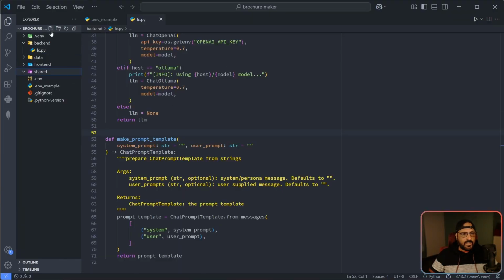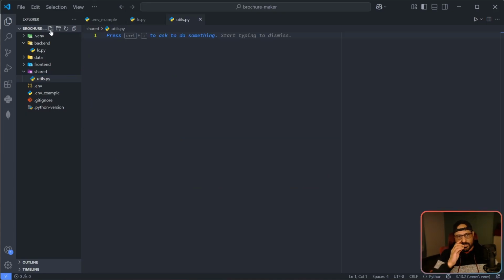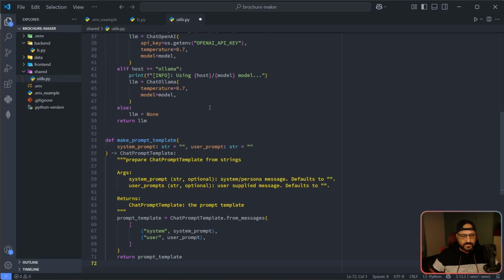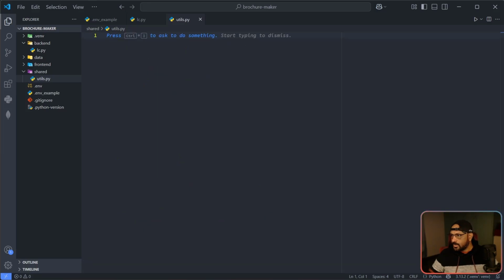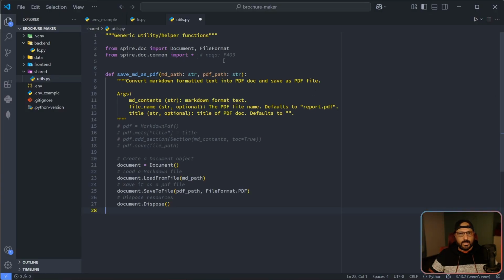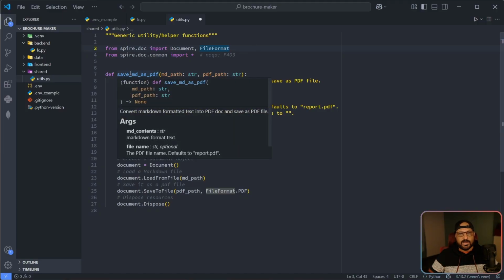So in shared, I'm going to create utils.py. Now this is the file where we store generic functions which are not related to the project directly. Oh, not this one. Okay, this. Here we have only one function which converts a markdown file and saves it as a PDF file.